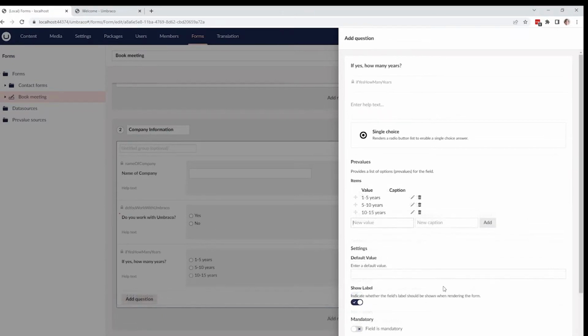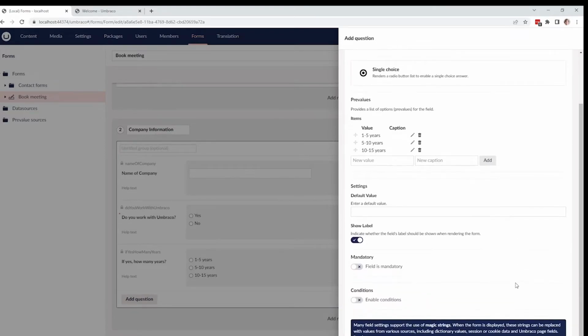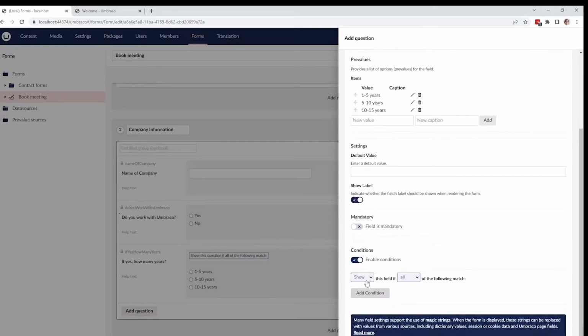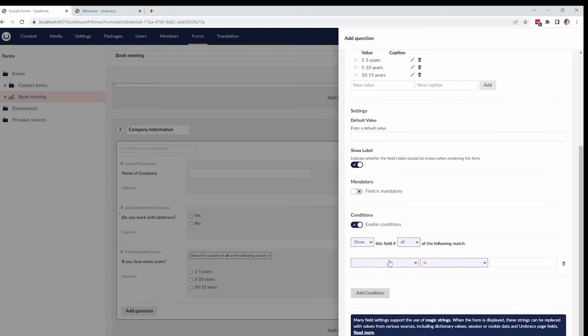So once the values have been added to the question, let's just go down and enable conditions, since we only want this field to be shown under a certain condition. In this case, we want to show the question if they said yes to the question above about having worked with Umbraco before. So let's add yes here. And once we've done this, let's submit this answer to our form.